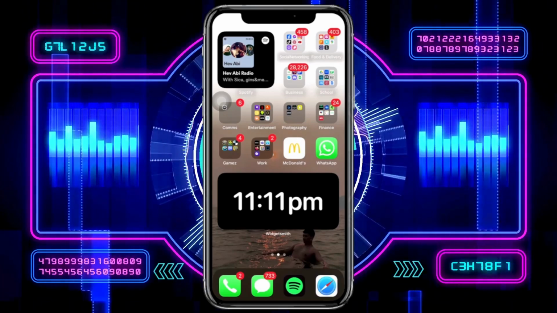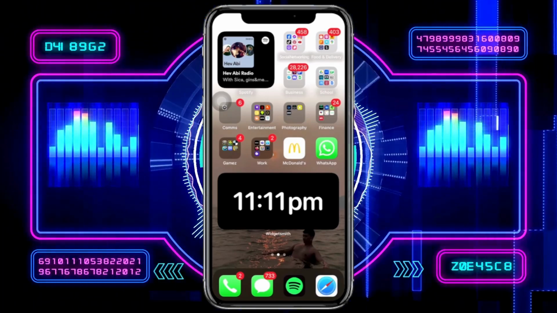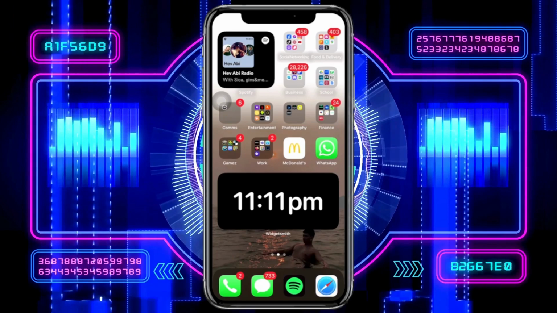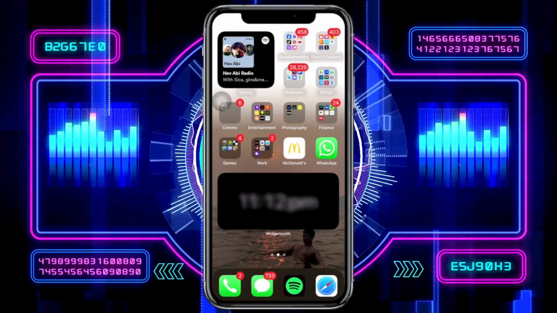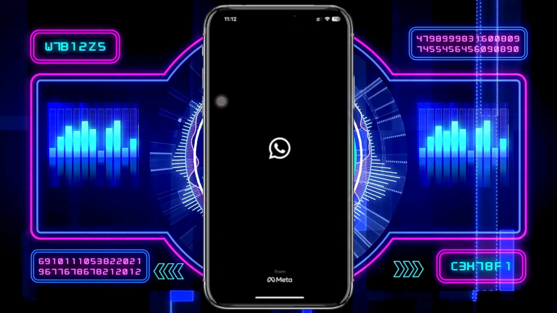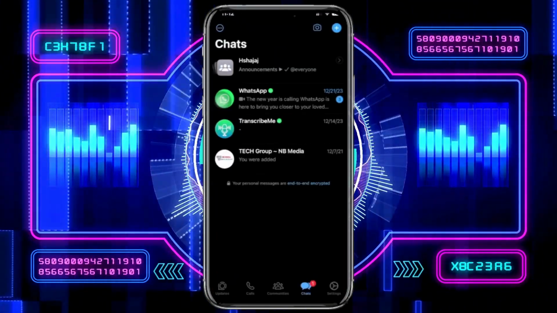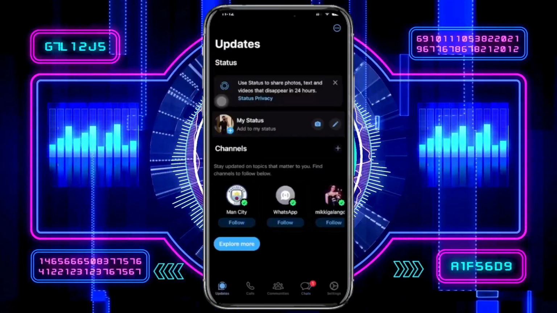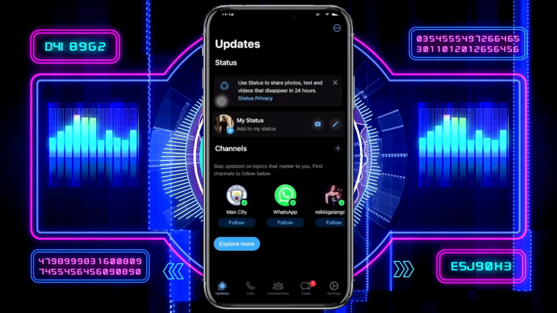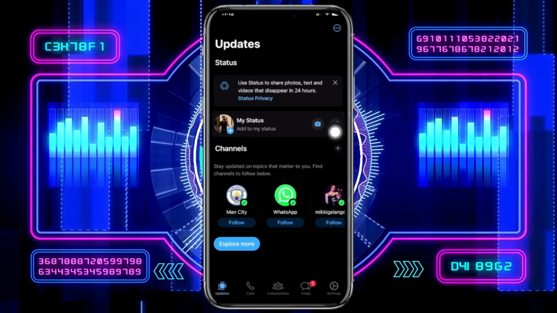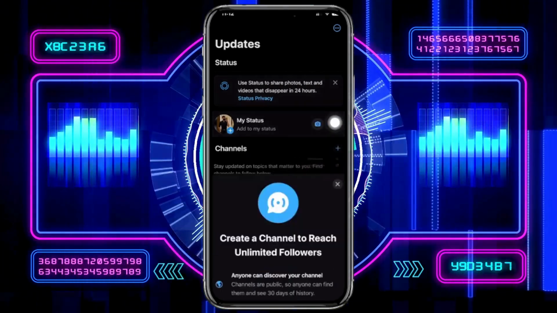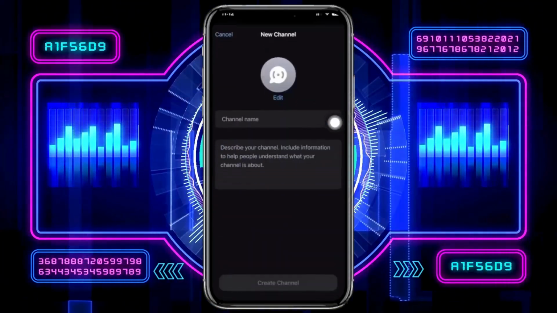Hey guys, today we'll learn how to make a WhatsApp channel so that you could, of course, link some WhatsApp channels and invite your friends to this. So if you want to go ahead and do this, all we need to do is launch the WhatsApp application, tap on the Updates tab, and once you're here, let's tap on the option to create a new channel. So over on the channel tab, just tap on the plus icon.